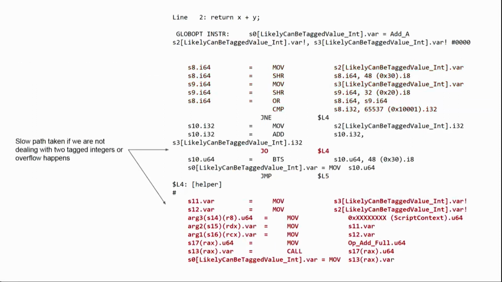And if that check doesn't succeed, I don't have the jump highlighted, which is a bit unfortunate, but you can see that it jumps to this label L4, which is referenced further down as well. In this label L4, there's a bunch of instructions, but the interesting one is at the bottom. It does a move of a helper function address into a register and calls that register.